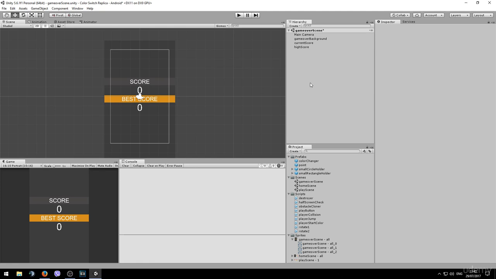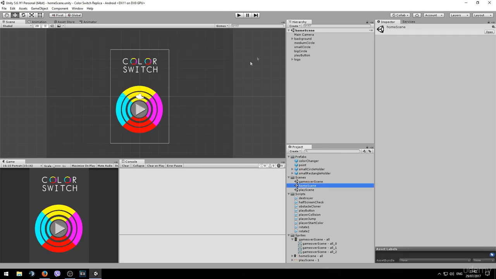Once that is done, we need to add the color switch logo at the top to make it look like the original game. Therefore, we'll need to go back to the home scene. In order to do that, first we need to save this scene. Simply press Ctrl+S on your keyboard or Command+S on Mac. Then double click the home scene to go there.